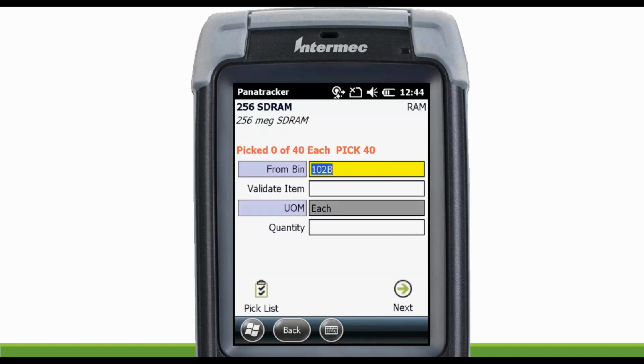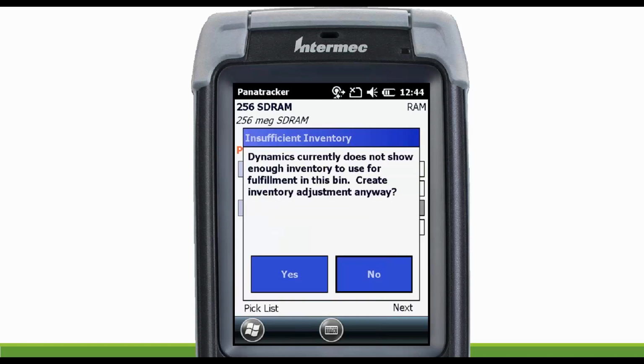Now I'm sure some of you recognize this as the old GP demo data. Yes, we live and die by that demo data here at PannaTrack. So we're going to go ahead and fulfill our order. The first thing that happens is we're asked what bin we are picking from. We say bin 102. Now this is a great step. This is right here, PannaTrack showing you that we are validating against GP in real time, people. We are saying there is not enough inventory in this bin.